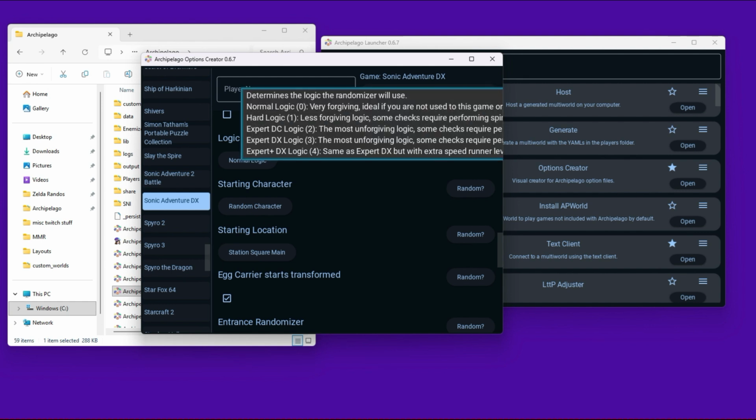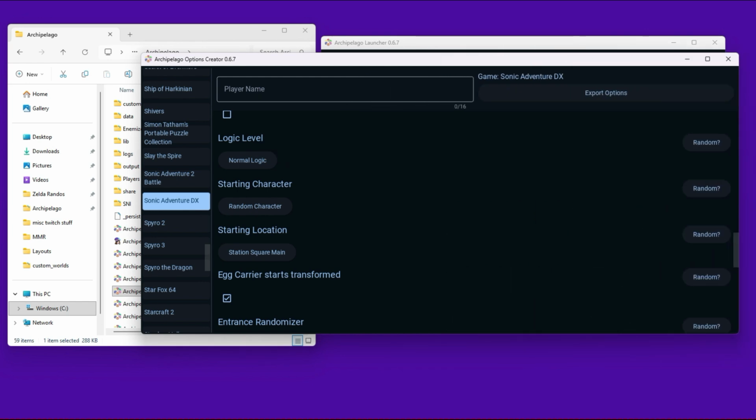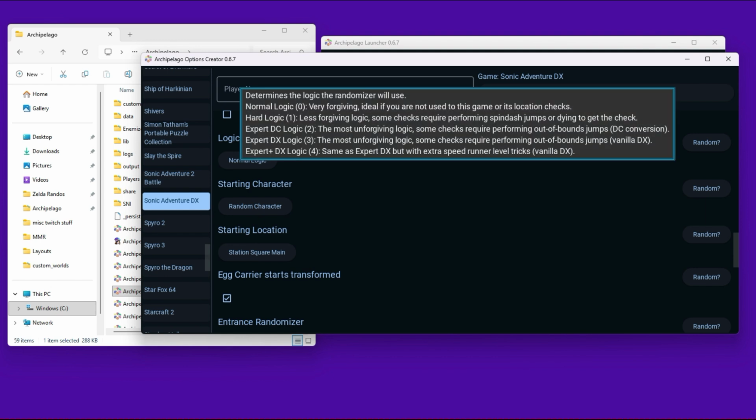If you hover over a setting title, here, let me not full screen it because I'm not showing my full screen right now, but if you hover over a title, all of the options in this setting will pop up and be explained to the best of the developer's abilities. So that way you have an idea of what you're doing.